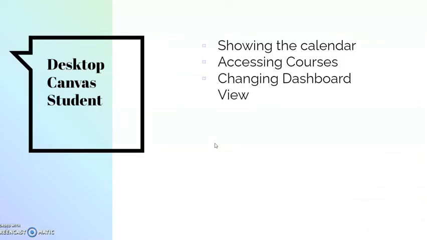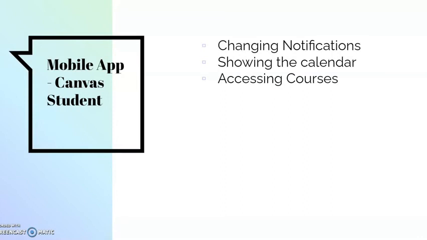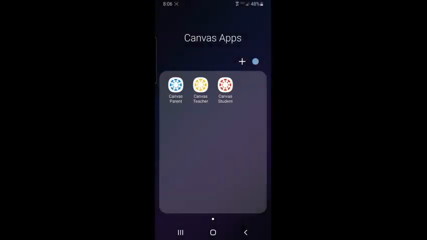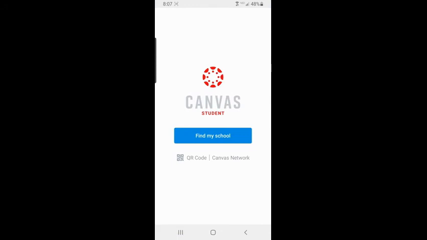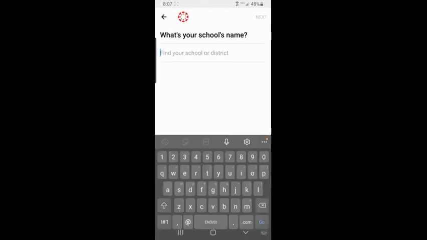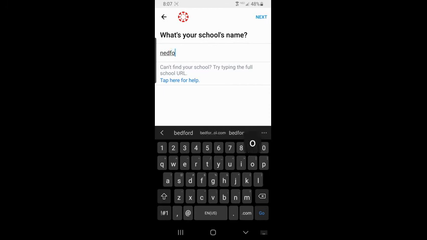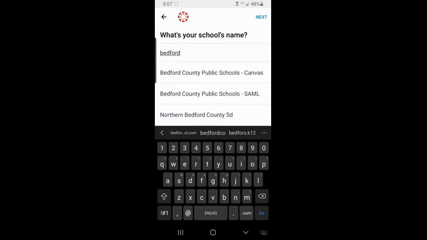So that's a quick look into the desktop version of the Canvas student account. Now we're going to go ahead and shift gears and look at the mobile app and look at the exact same features. So now we're going to look at the Canvas student app. And when we go into the student app, it will again prompt us to find our school. This is a process you should only have to do once, or if you ever sign out of the app entirely. So if I type in Bedford, students should use the SAML option.